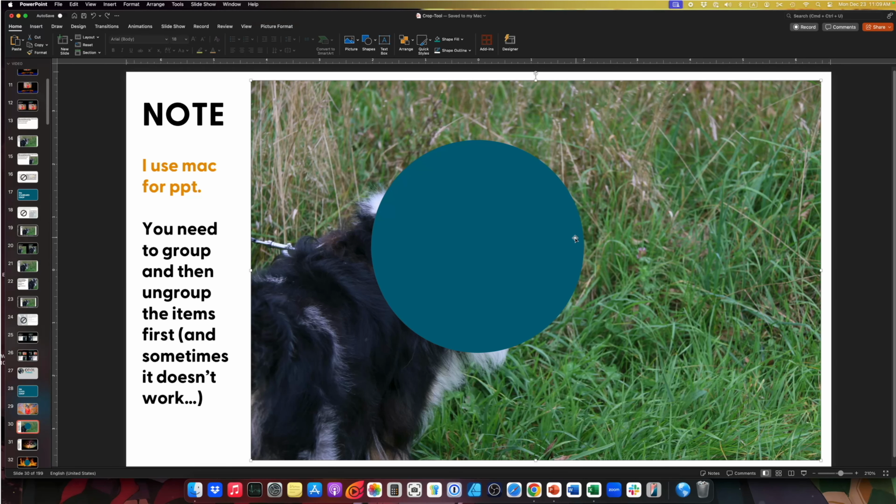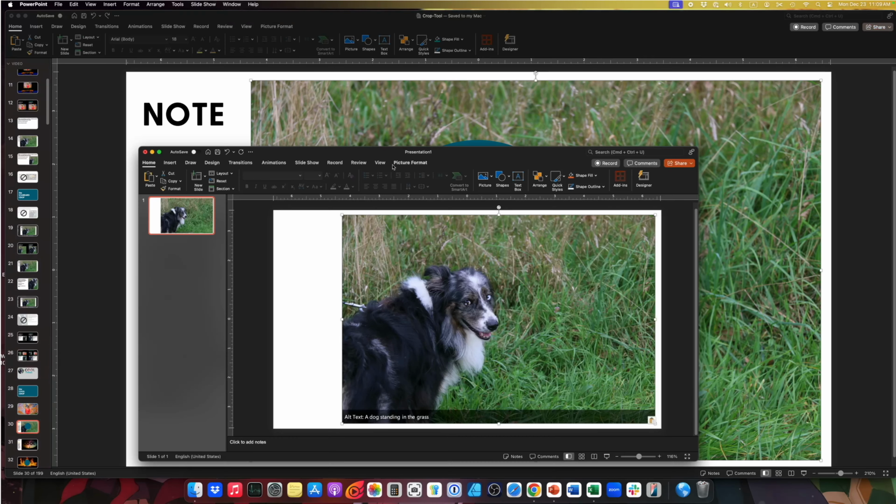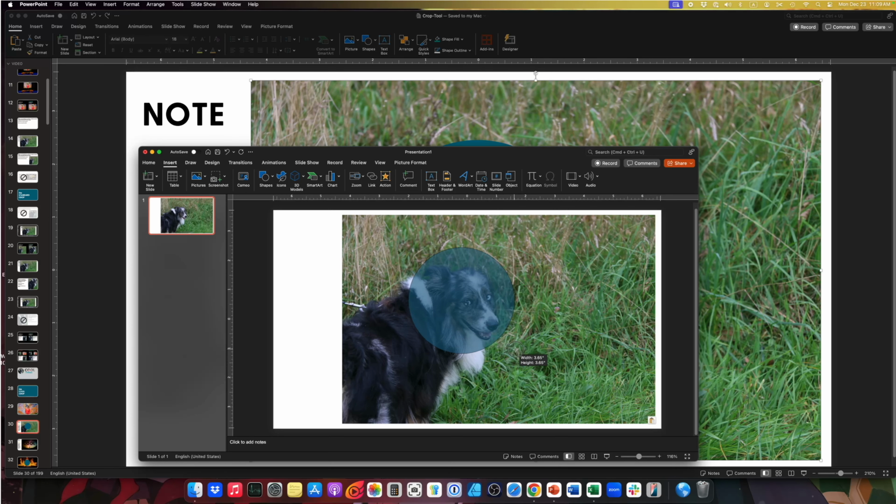So I've copied the photo, and now let's get the circle shape in there. I've copied that, and I'm using keyboard shortcuts. So that's why you don't necessarily see me copying and pasting. Well, in this case, actually, I'm just going to do a fresh new circle.